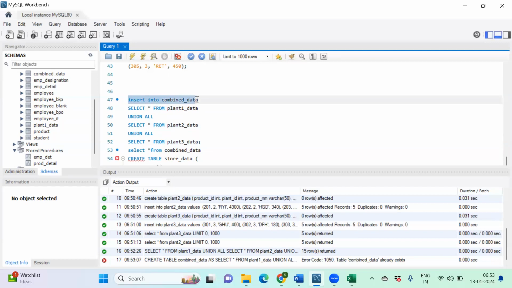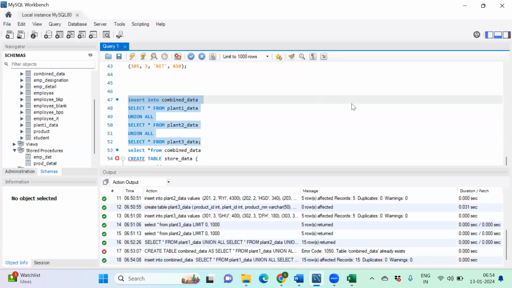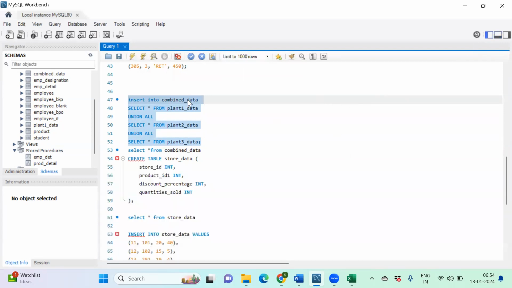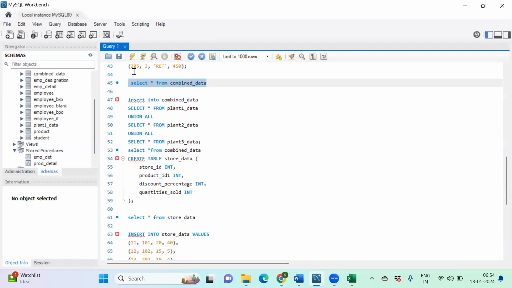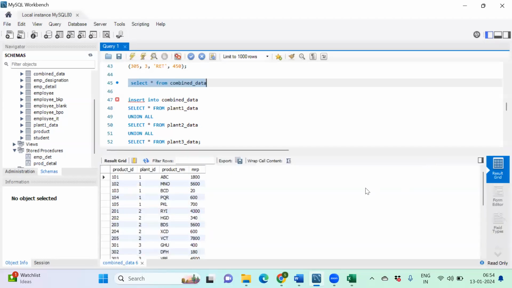Insert into table, now put the select statement. There is no need to put the as keyword. As is applicable only for the create statement. Okay. It successfully executed. You can check the combined data table now quickly. Okay, so the data is there.